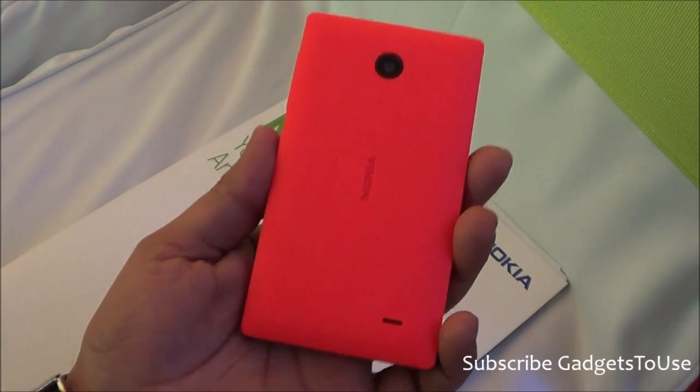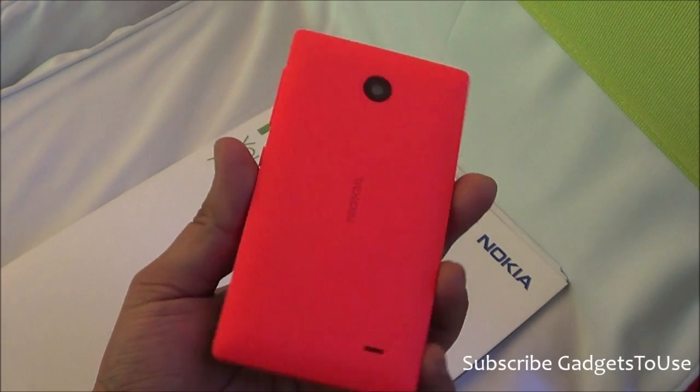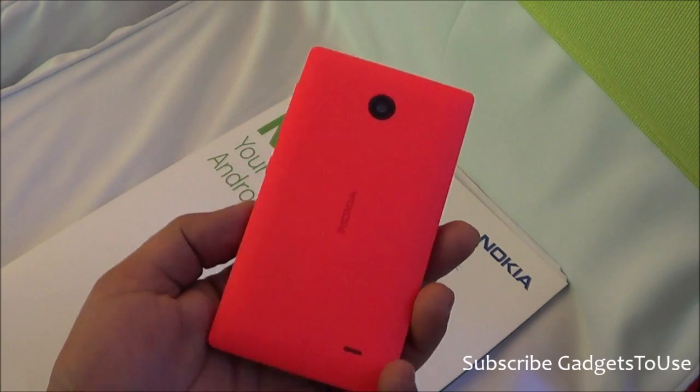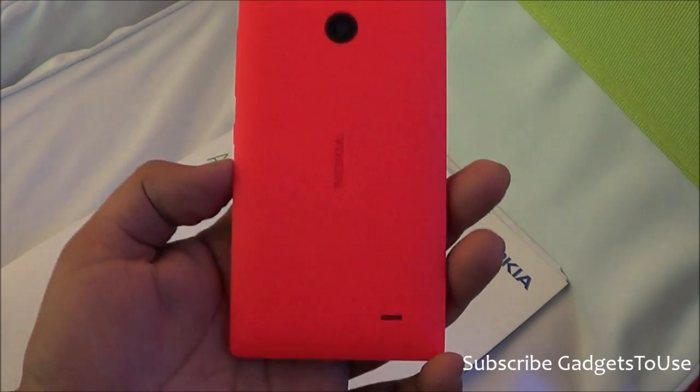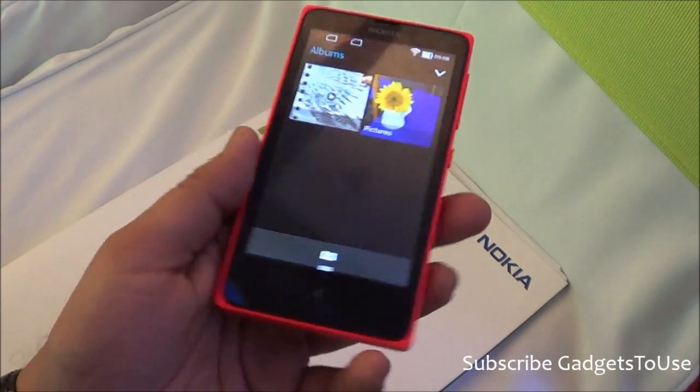I have experienced this device at Mobile World Congress 2014 some days ago, and I have posted a hands-on review of this. You can actually watch that. In this review, or in this video basically, we are going to tell you about some of the things.